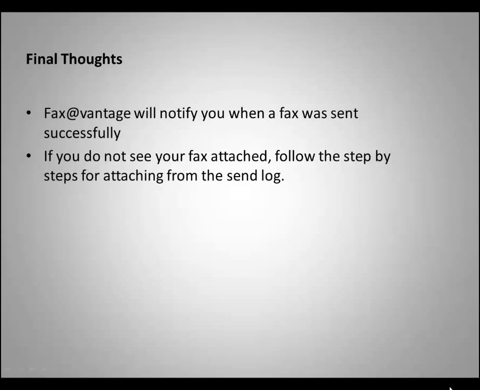So final thoughts after our test fax. Couple reminders. Fax Advantage, as long as you select that box, will notify you when a fax was sent successfully, or in our case for our test client, we also asked it to notify us if it was unsuccessful. I would just leave that radio button checked. If you do not see your fax was attached to your customer, follow the step-by-steps for attaching that fax from the sent log.